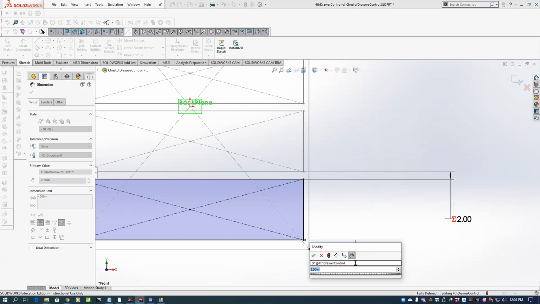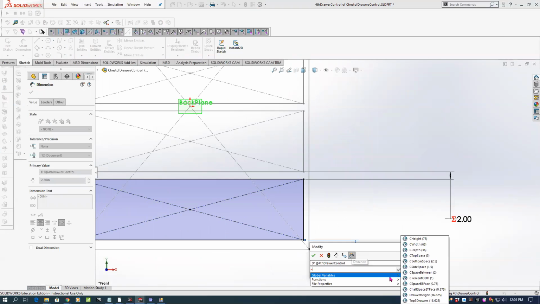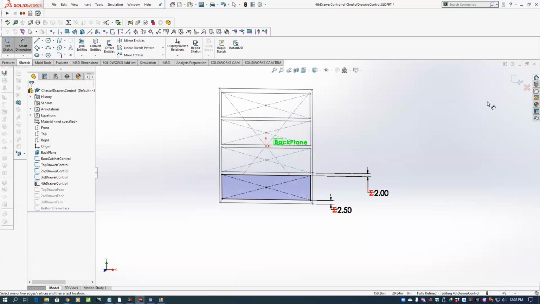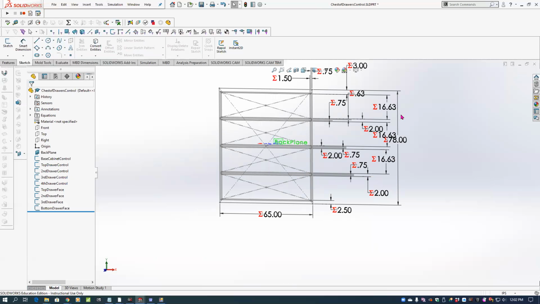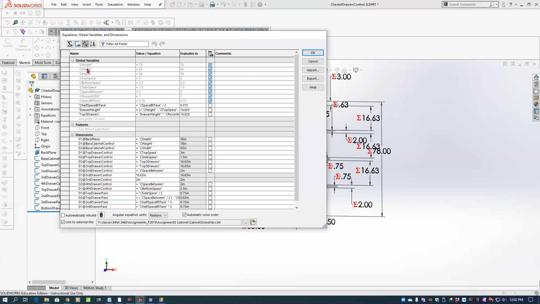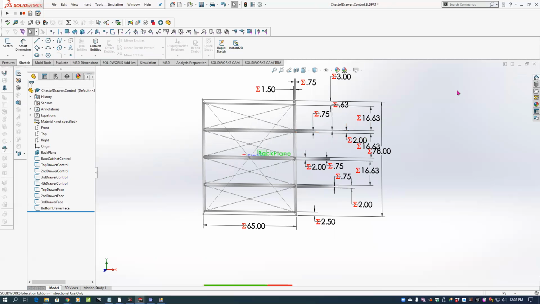when it prompts us for the dimension, we'll just say equal to a global variable, and that's going to be the bottom space dimension, which is 2.5 inches. So I've tied those dimensions to global variables, and if we take a look at what those look like, this list of variables is actually tied to a text file. That text file contains those variables, and that text file is being written to by my macro.